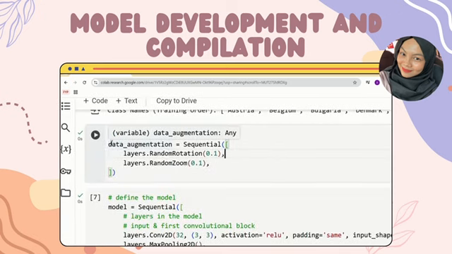Data augmentation is a technique used to artificially expand our training dataset by applying random transformations to the images. This helps prevent overfitting and ensures that our model learns to recognize patterns in a variety of conditions rather than memorizing specific details from the training dataset. In our case, we applied two main augmentation techniques, which are random rotation and random zoom.